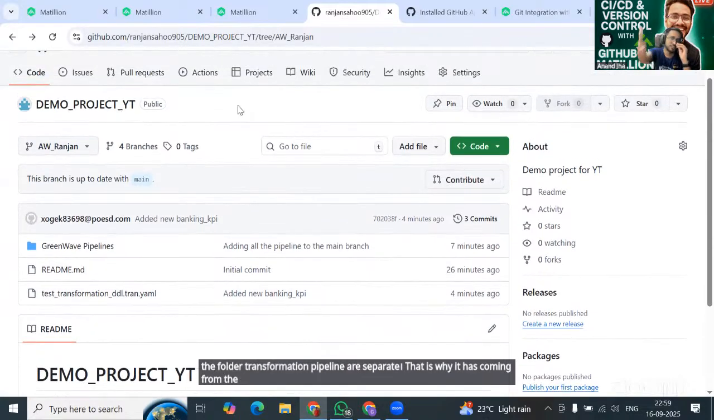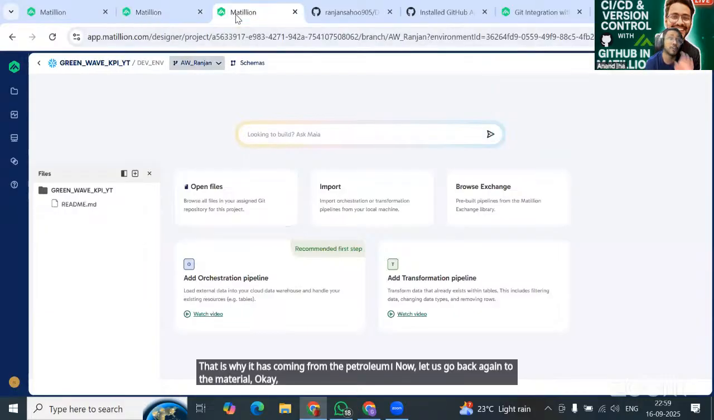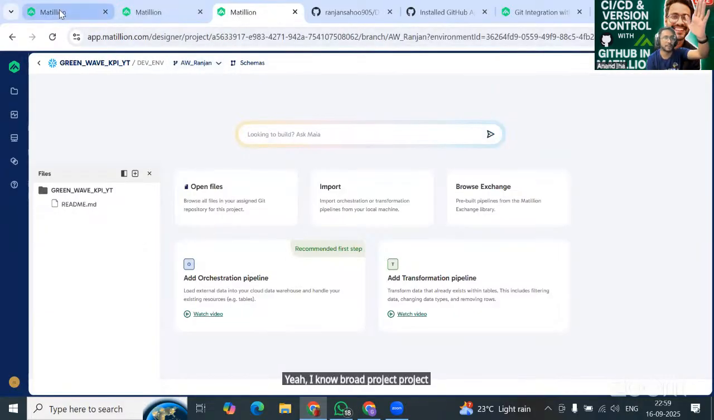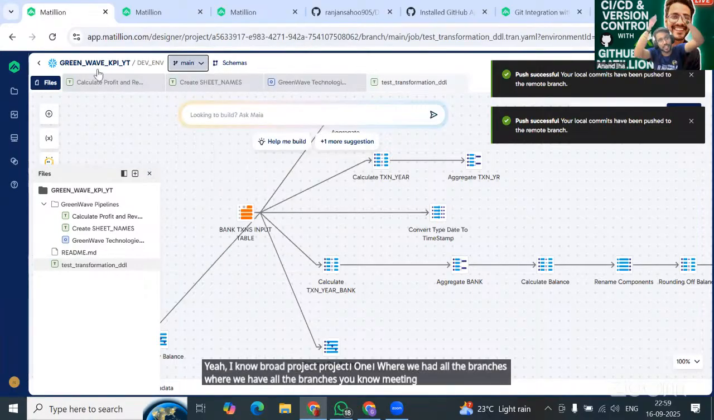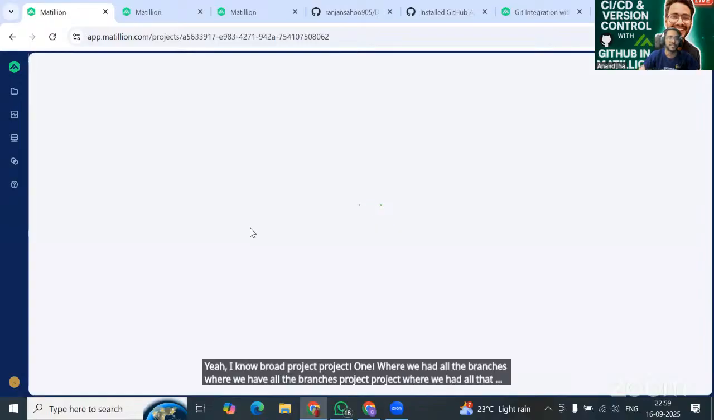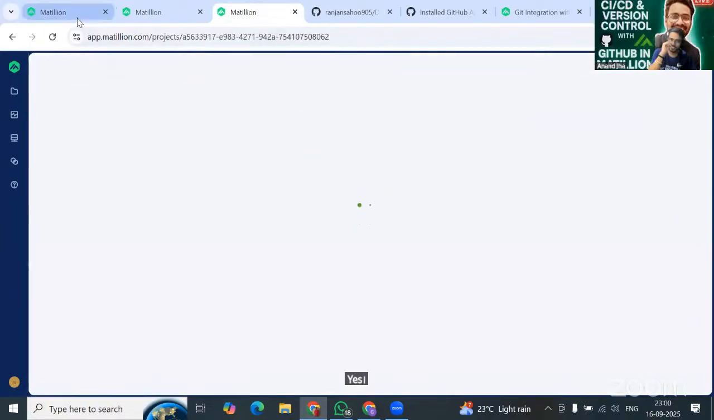Now let's go back again to the Matillion. Okay, I know project one, where we had all the branches. No, the Matillion project, where we had all that screen; you have not duplicated it now. Yes. Go back to the project.